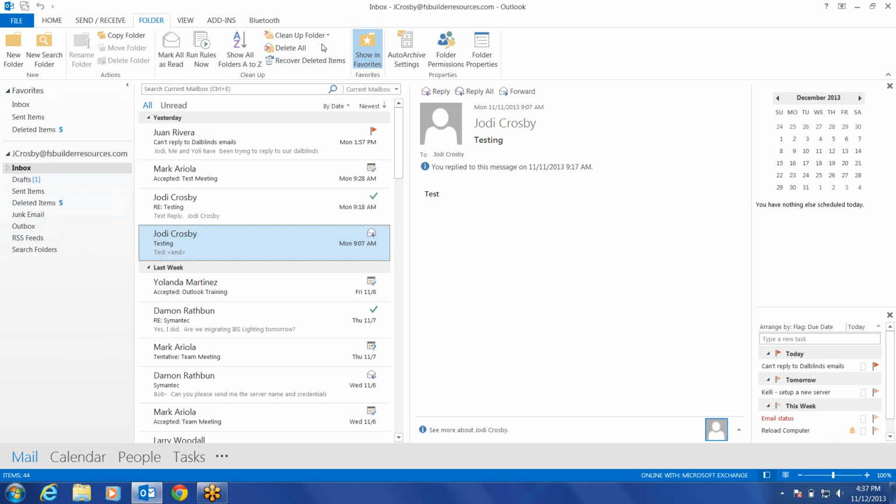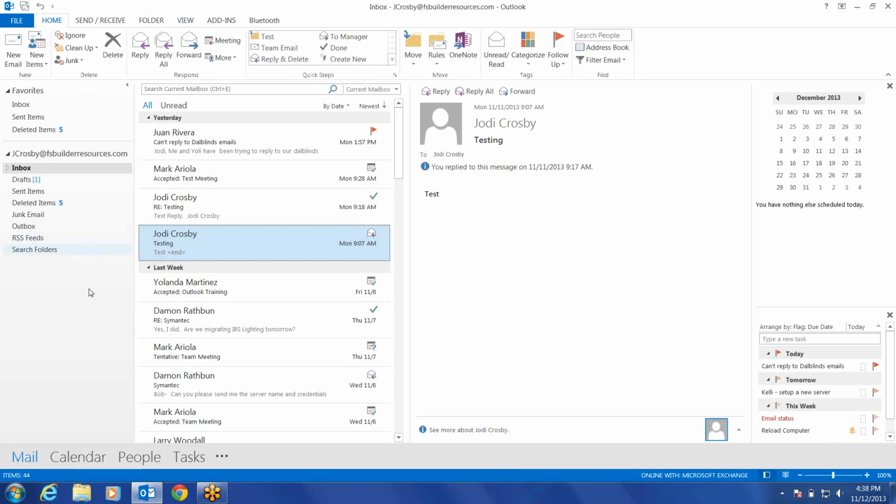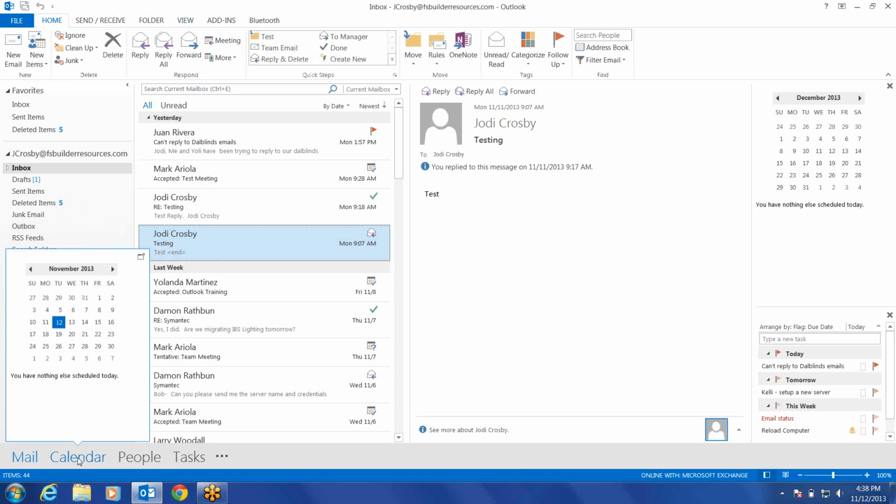There are a lot of other useful tools in here that I'm not going to point out just because we don't have the time. So here's the view again. Here's the layout. Remember, it's under view. I just want to remind you of that. Okay, we're going to go back to home, and now we'll move on to the calendar.